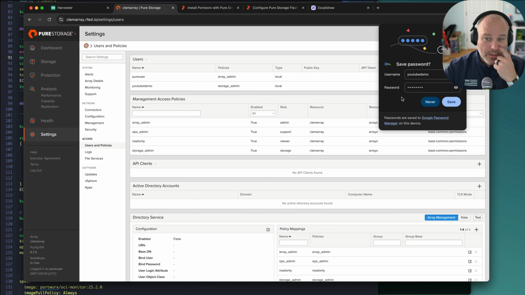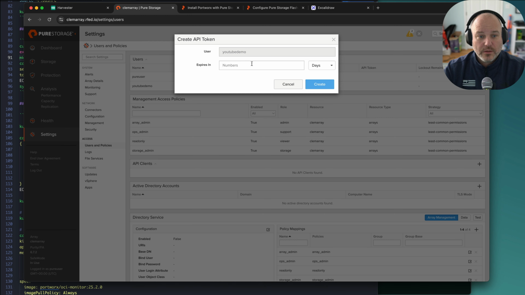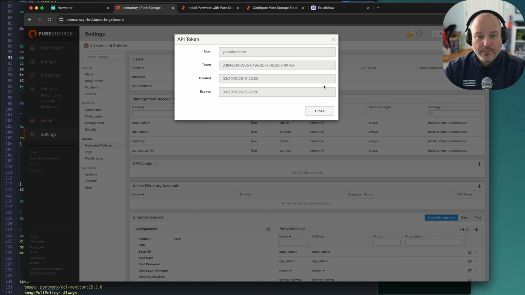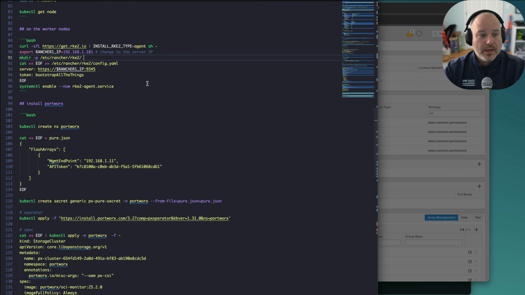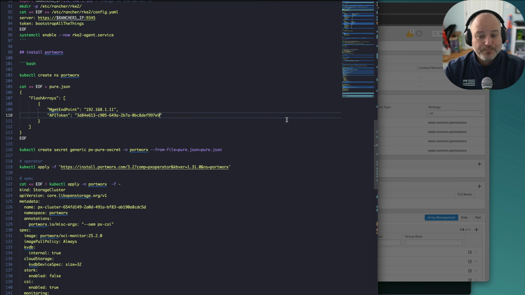Okay, cool. So I've created a user. Nope, don't need to save that. Now what we're going to do is create an API token, and we're going to call it 365 days, doesn't really matter, and create. So there's my token. Okay, I'm going to copy that, and we're going to effectively create a JSON file. I just need to paste that in here, so I'll paste that in. And this, again, will be in the show notes. That's all we need to do on the array.